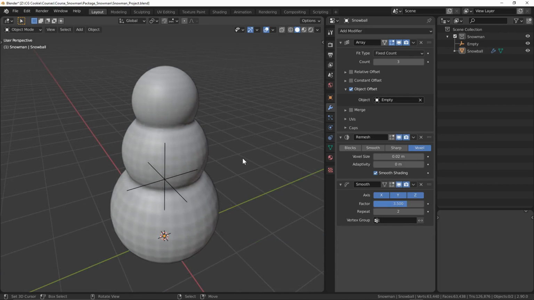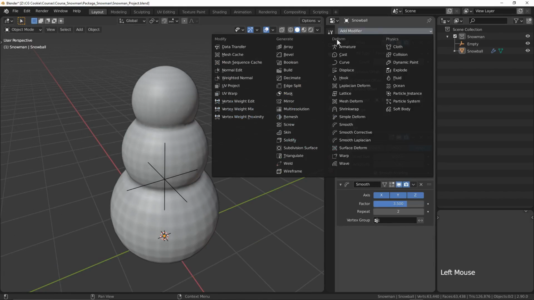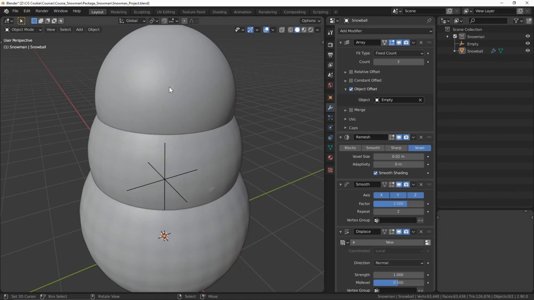So let's now add a displacement modifier, right? Because I've really been hyping it up for this video. So under modifiers and deform, we'll go and add a displace. And this is going to allow us to get some nice procedural noise. Now, this is not really the procedural noise that I was looking for here.